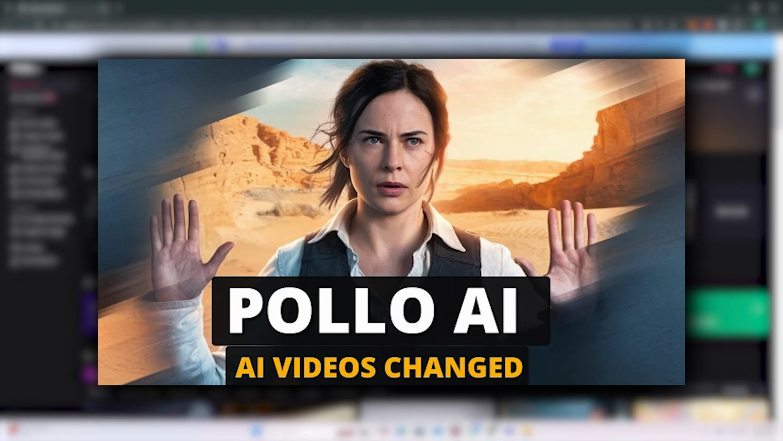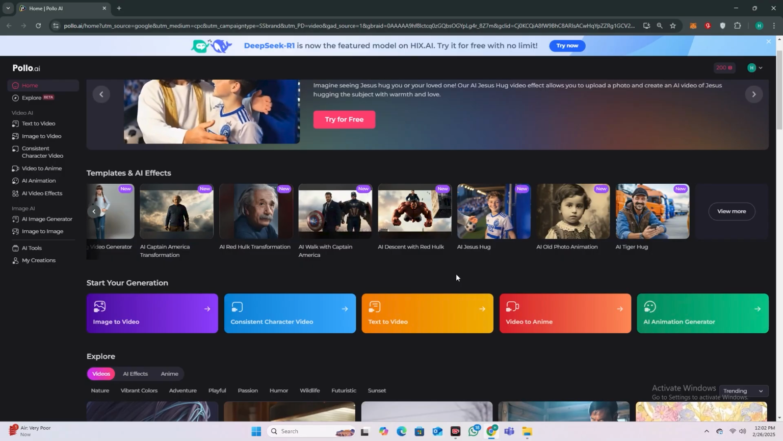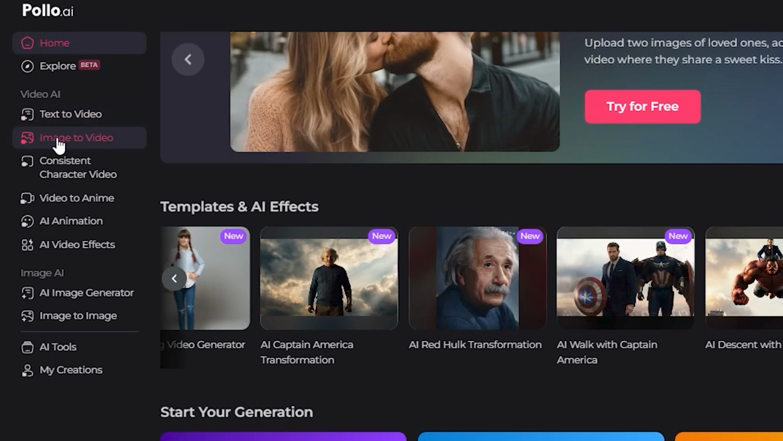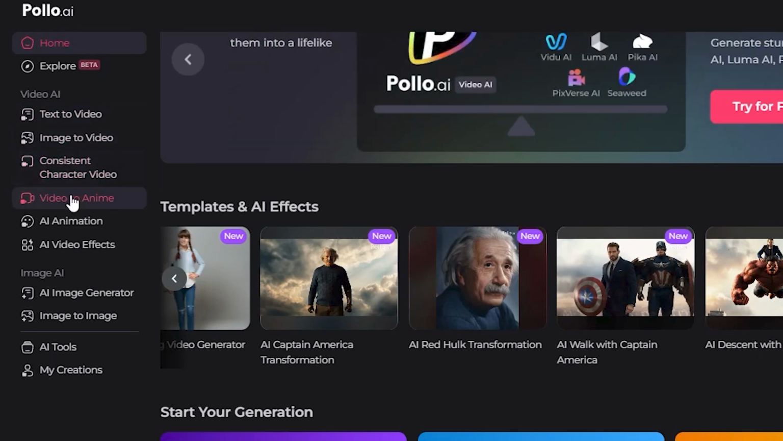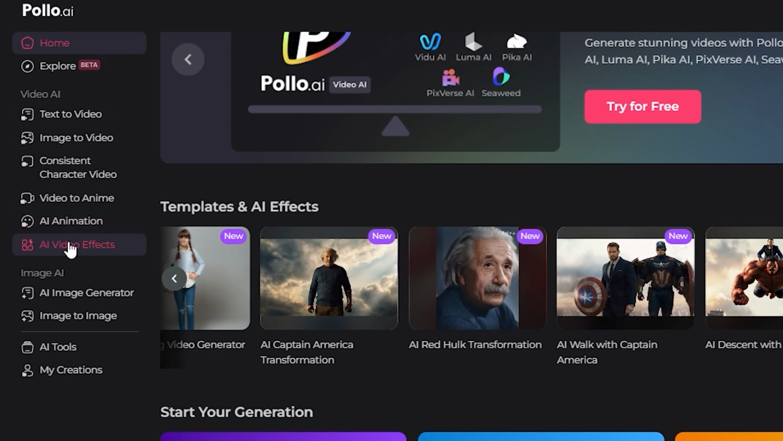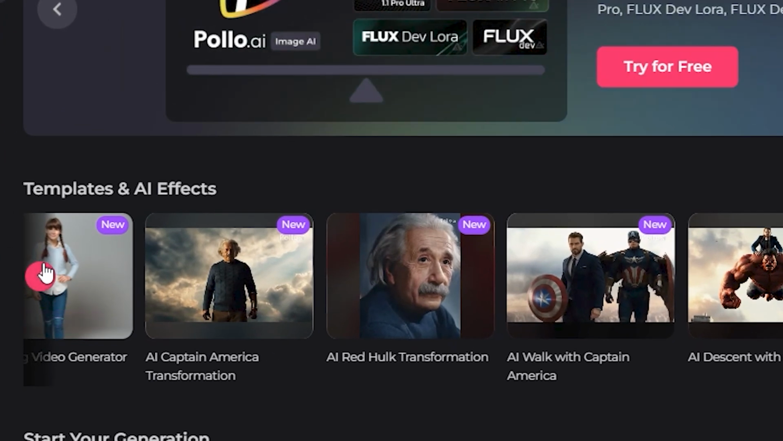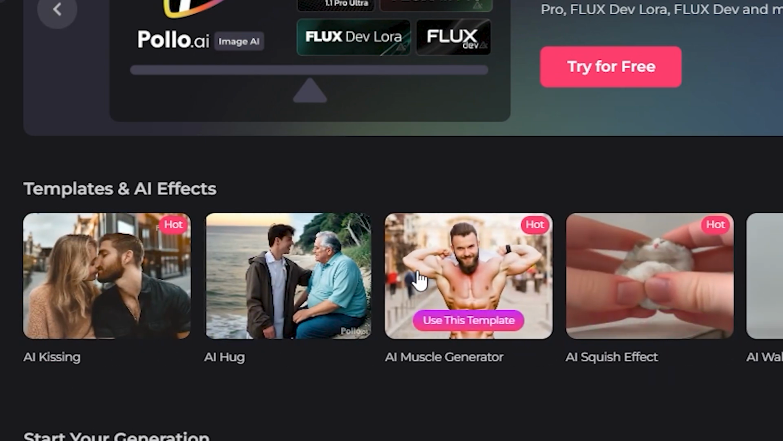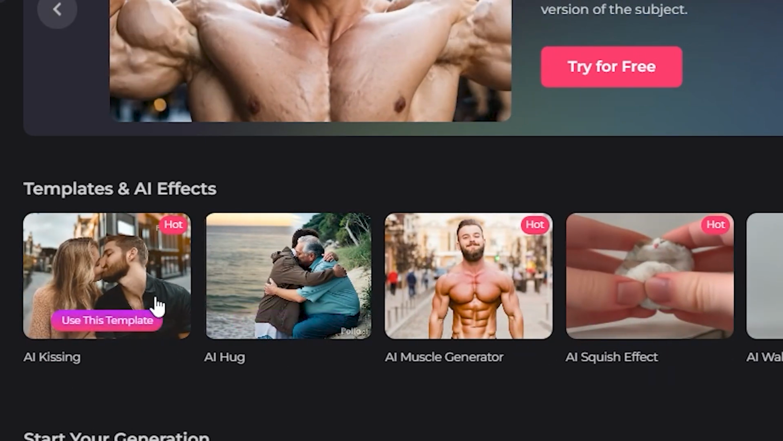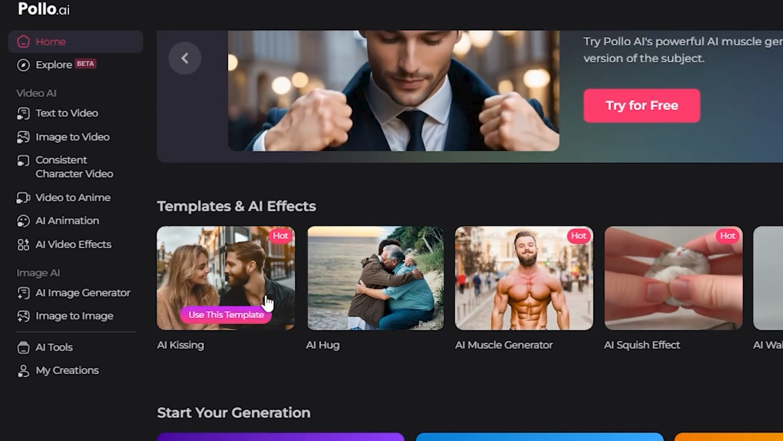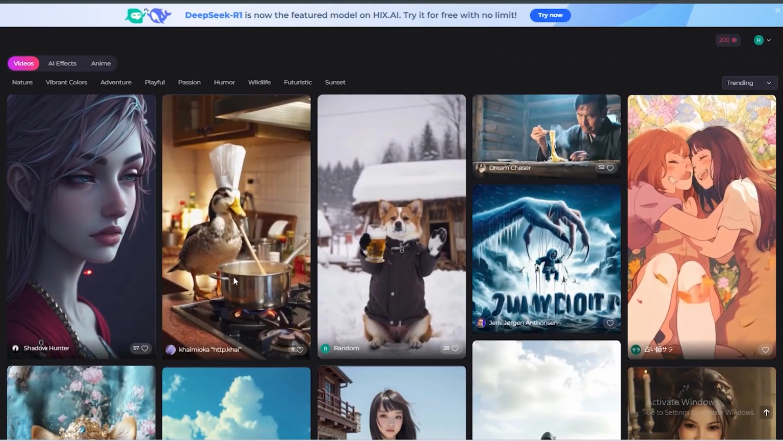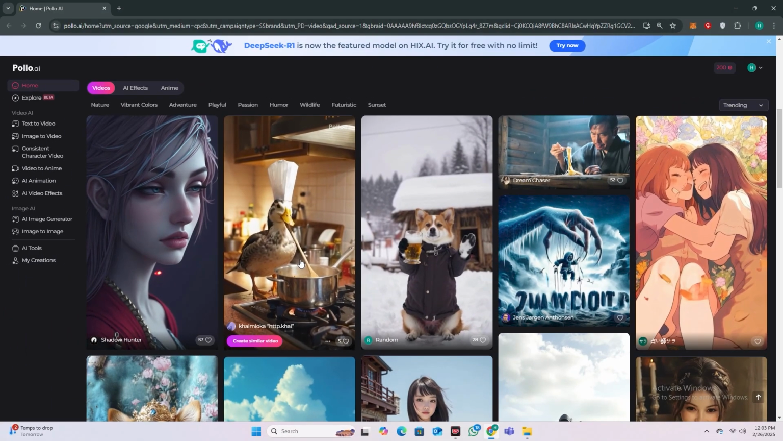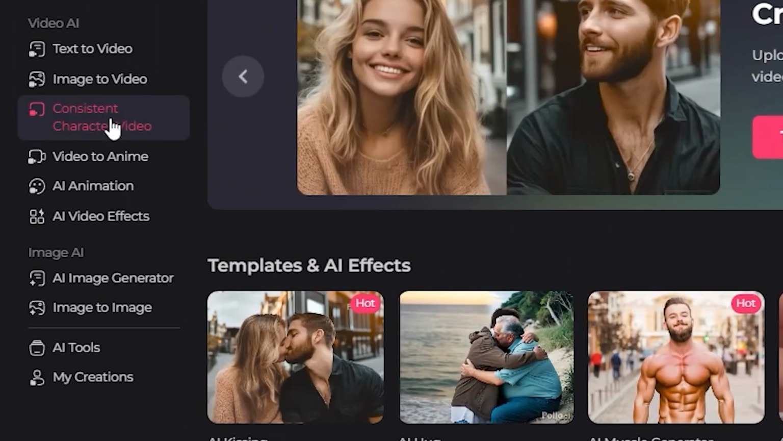Alright, so I'm talking about Pollo AI. I have already covered a detailed video on this tool, but now they came up with some new features. On the left side you can see we have text to video, image to video, consistent character video, video to anime, AI animation, AI video effects, and all of these templates and effects that are viral on the internet right now, like the muscle templates, AI hug templates, and AI kissing templates. So we have a lot of different things, and if you go to the explore page, these are all of the videos generated with this AI tool. But in this particular video, we're only going to focus on their consistent character feature.